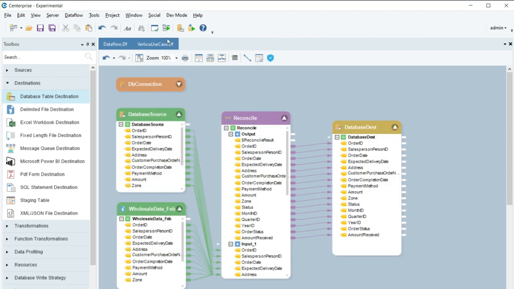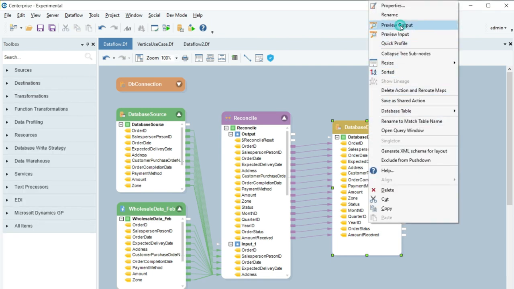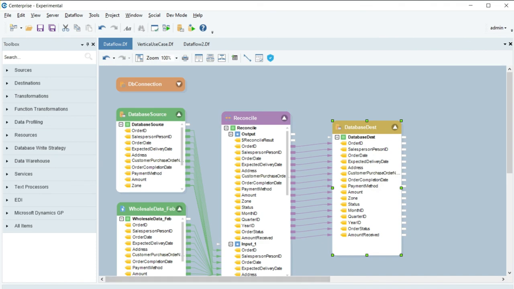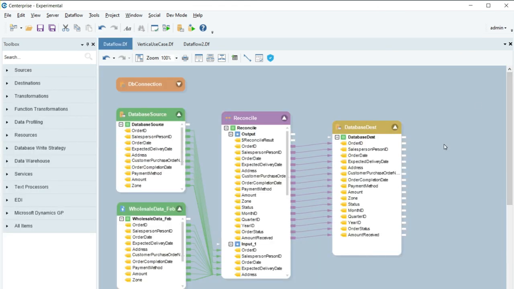Let's run the data flow to update the wholesale orders table and write the reconciled records into the Vertica database. If we preview the database table destination object's output, we can see that the records for the month of January and February have been updated in a consolidated table. And that's it. We've successfully configured the Vertica database for data integration in Astera Centerprise.